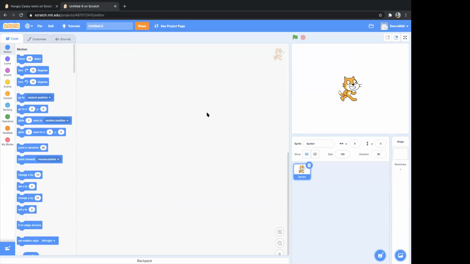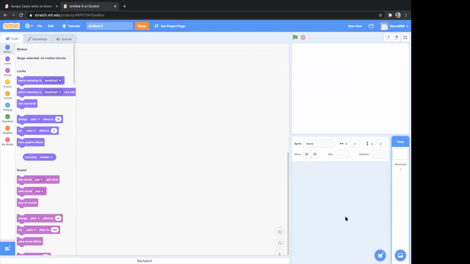I'm already on the Scratch platform. I'll delete this sprite here. As you saw in the activity, there were 3 sprites. The game in this activity is Hungry Casey. Why Hungry Casey? Because there is a sprite called Casey in the sprite library, and the story is that Casey is hungry for donuts. That's why it's Hungry Casey.